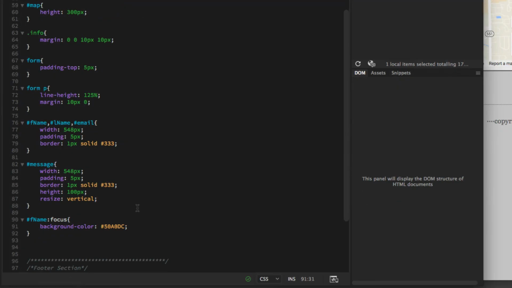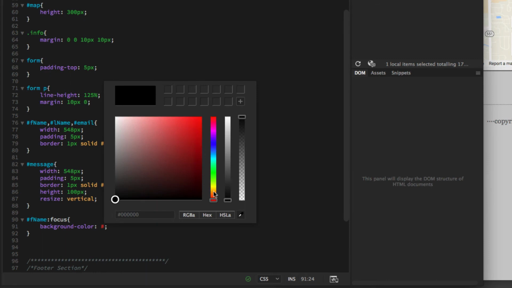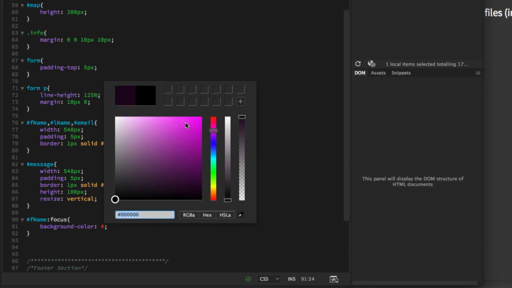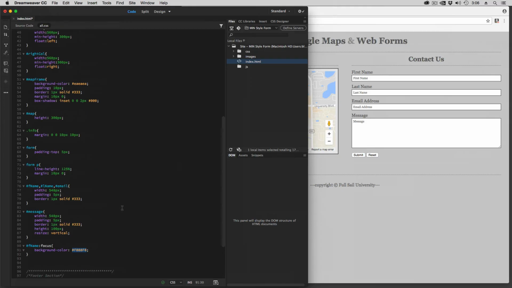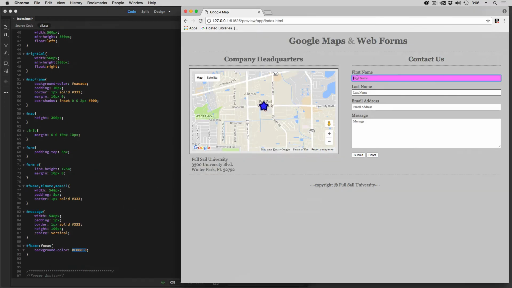I don't know if I like that blue, so I'm going to change the color of that. I kind of got blue going on over in the marker. So let's see. Actually, I think what I'll do is like a hot pink or something. Something like that. That'll stand out. So now when you click on it, see?